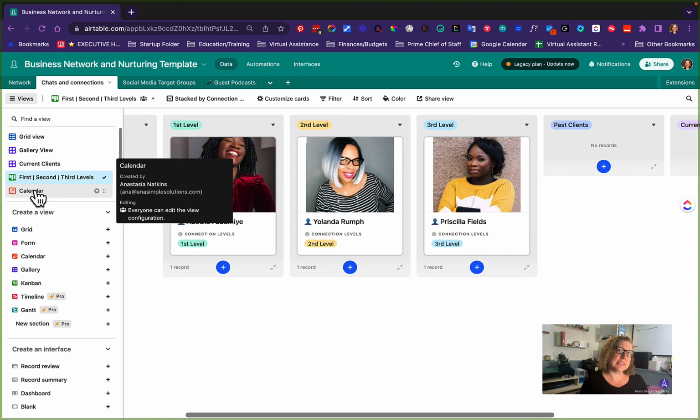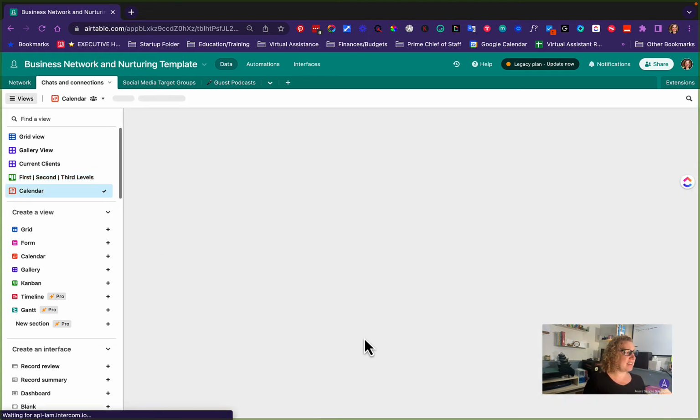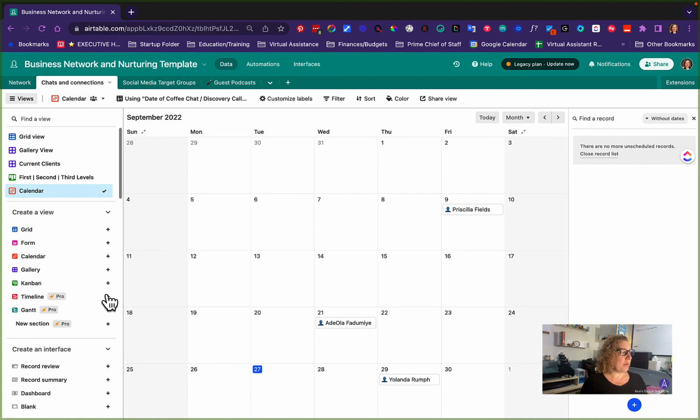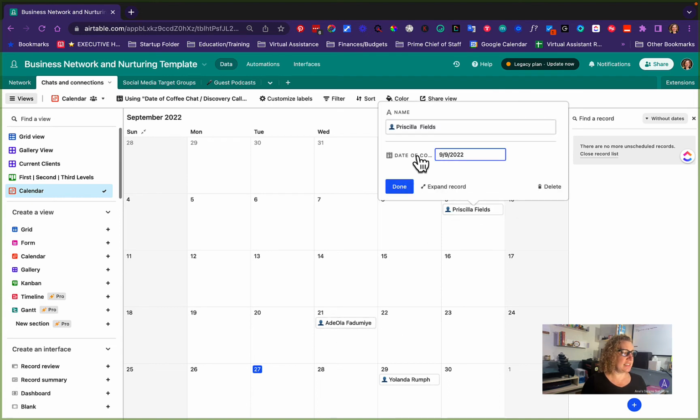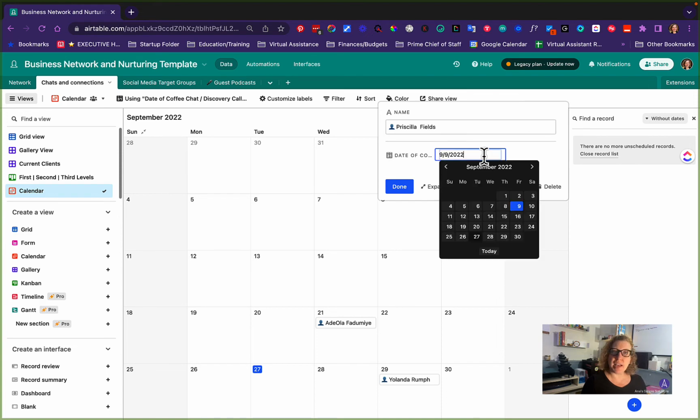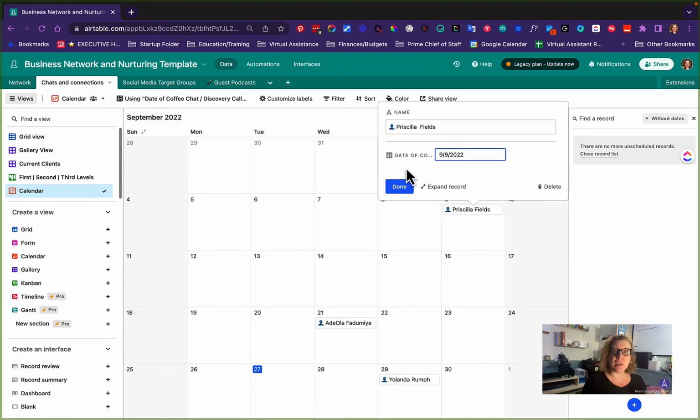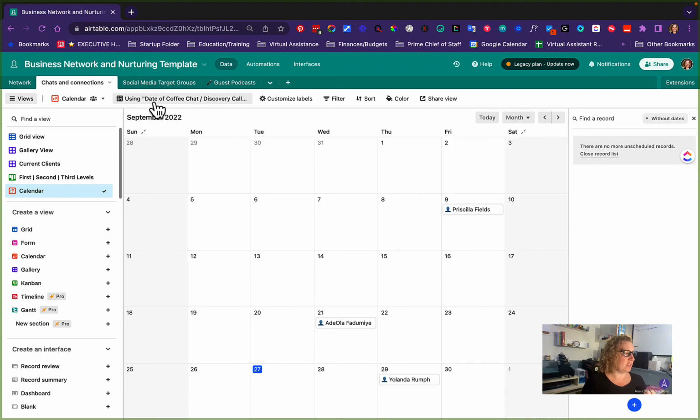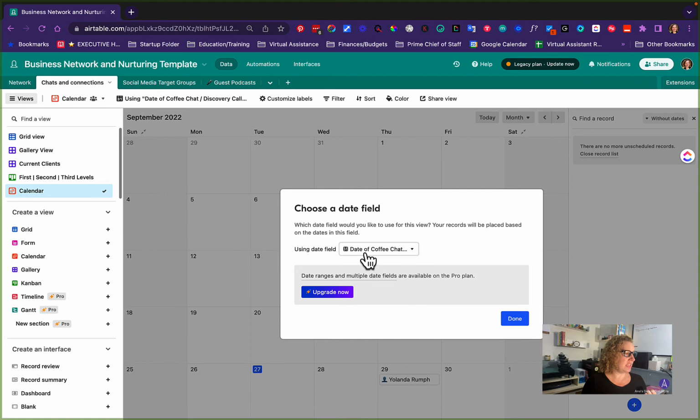All right, one more view I want to show you, which is really useful if you utilize dates at all or you track dates within your databases, and that is the calendar view. So what we have here are these individual contact records, organized by the date of your contact with them or the date of your discovery call. You can actually choose based on different date fields. Up here, you can say using date field of, I have date field of coffee chat, but you can also do last modified, date first contacted, any date fields that are in here, you are able to add.